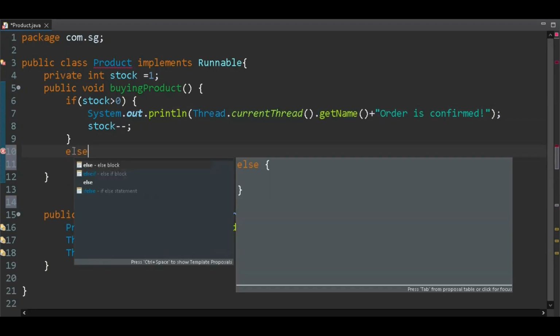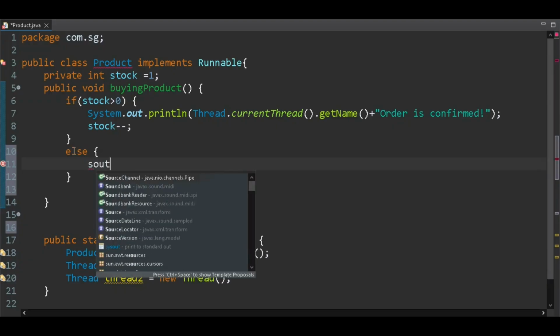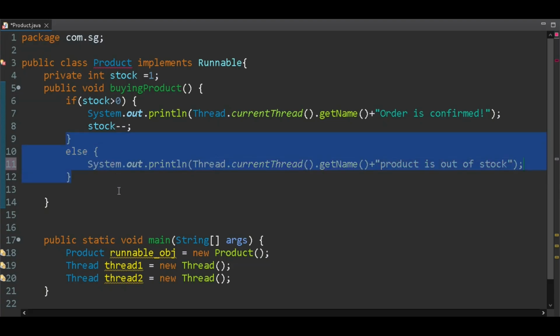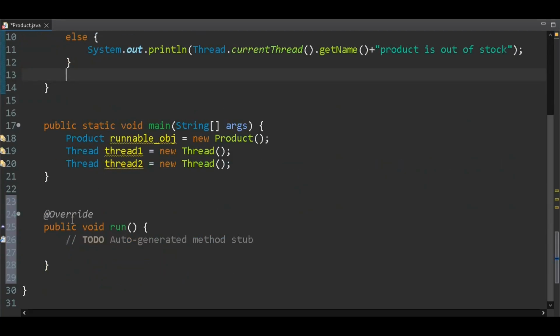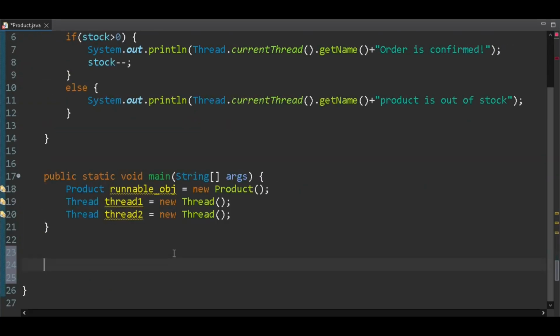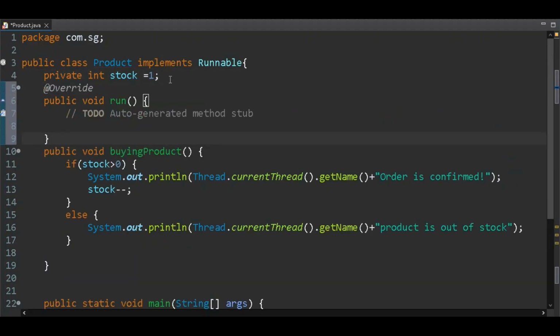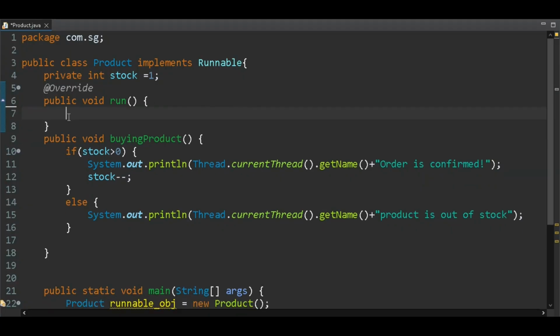And inside the else part, let's write product is out of stock. And same we can write here also, to know which thread is executing this else part. Okay, and now let's override the run method. So just cut and paste here. And inside the run method, let's call this buying product method.